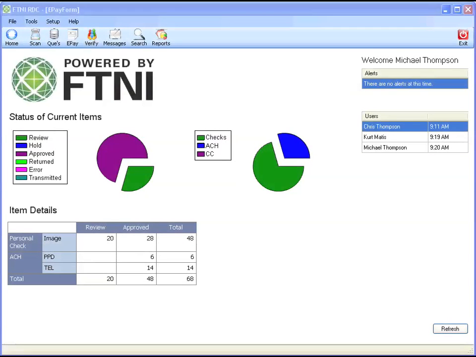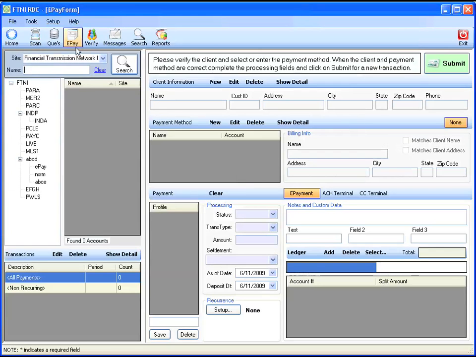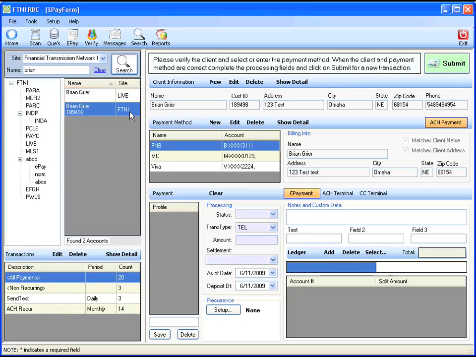ACH, credit, and debit card transactions can be generated from the ePay screen. Upon first customer use, customer data along with bank and/or card data is recorded. Subsequent use begins by searching for customer name or customer ID. Upon making a specific customer selection, the ePay screen is populated with previously entered customer information.